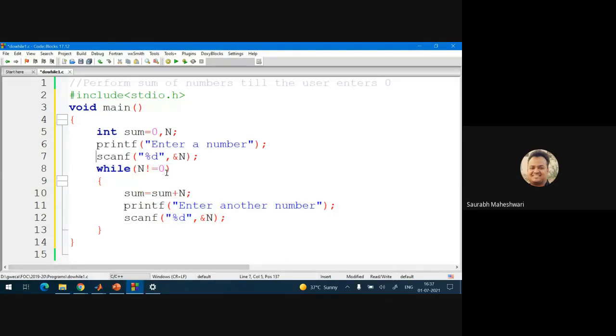Now why am I saying that the while loop is an entry checking loop? Because before entering the loop body, it checks the condition. And what is the stopping condition? This is the terminating condition. So the terminating condition is checked before entry of the loop body.